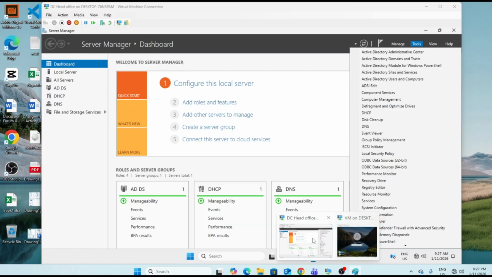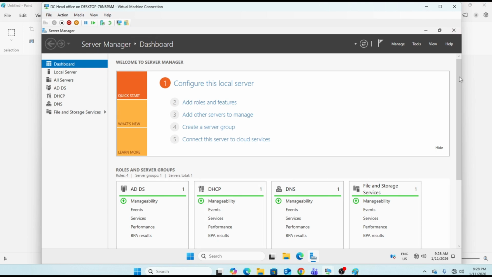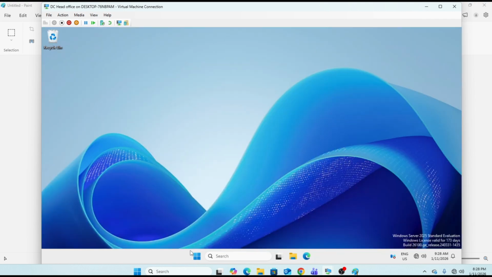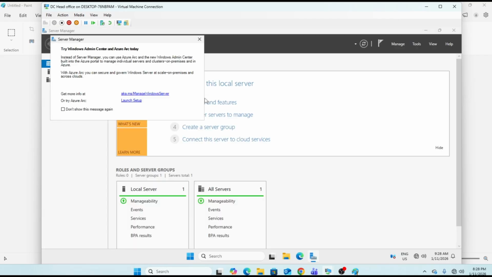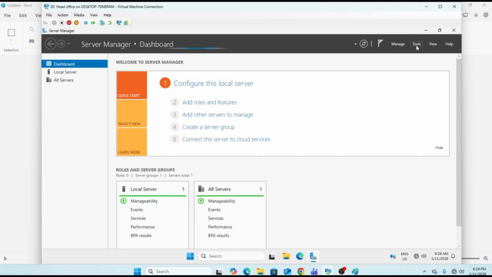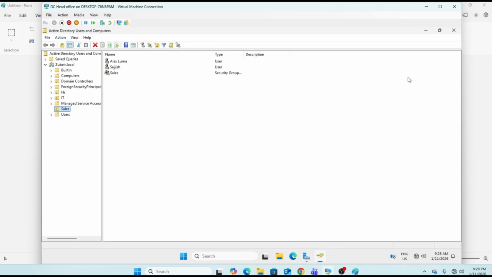So let's see now. Let's open Server Manager. Then let's go to Tools, then Active Directory Users and Computers. I have a Sales organizational unit, and I have two users in the Sales OU, Alex and another user. And I created the groups.